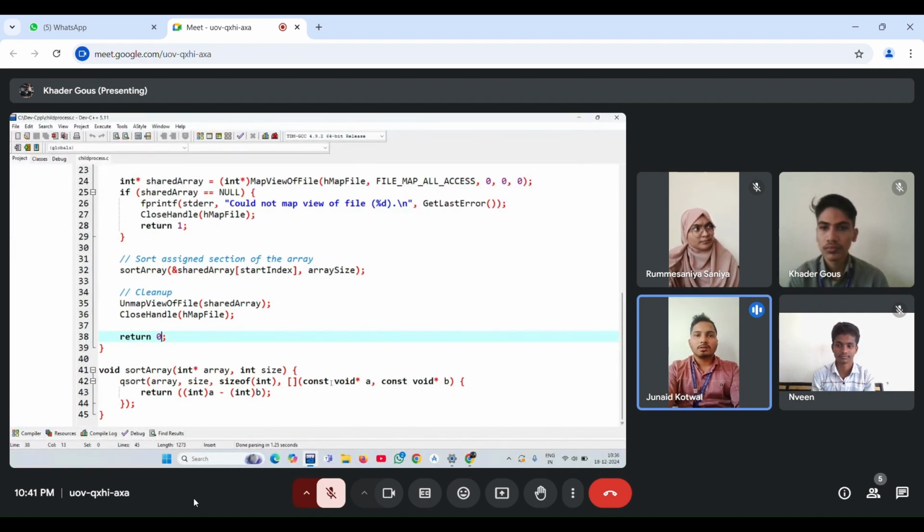Next, qsort array, size, sizeof int, count, void plus return int star int a minus int b. This line uses qsort to sort the array. Qsort is the standard library function used for sorting arrays in C. Array is the array to be sorted. Size is the number of elements in the array to sort. Sizeof is the size of each element in the array, since it's an array of integers.